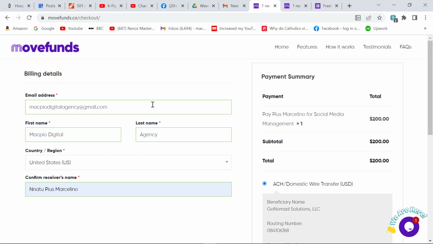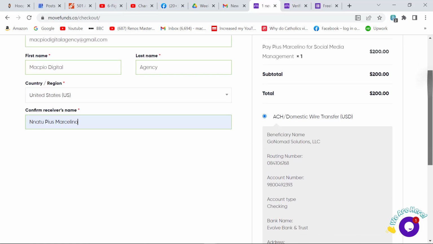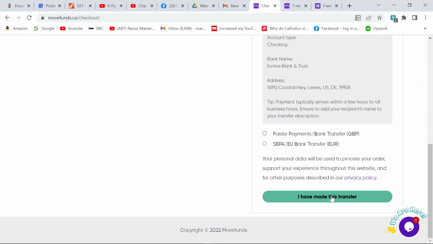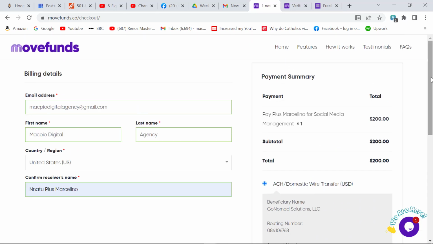So once your client makes the payment and fills in this necessary information, this is just a test information, not necessarily real, just for the sake of this tutorial. Once the payment is made and all this information is filled, your client will need to scroll down and click on I have made this transfer. Once this is done, automatically a message will be sent to the Move Fund platform to confirm the payment. And as soon as the payment is confirmed, in the space of 30 minutes or less, your payment will be deposited into the account that you supplied when you were creating the payment link.